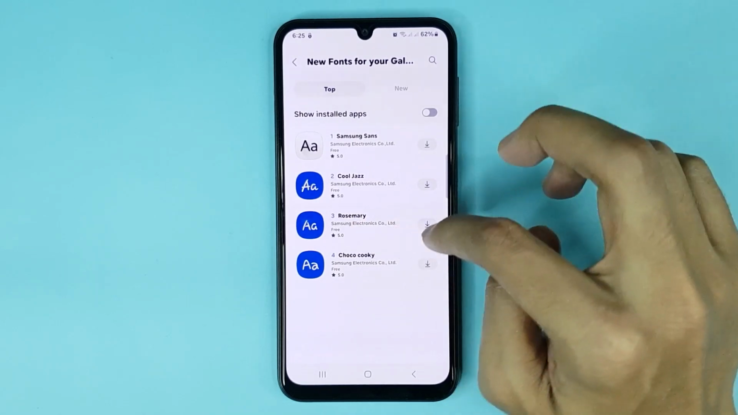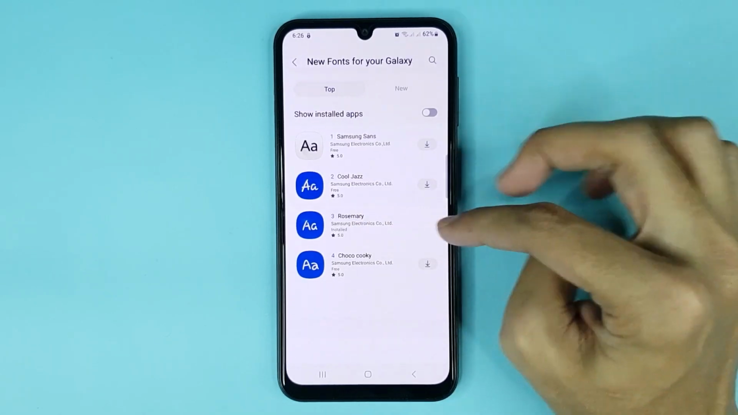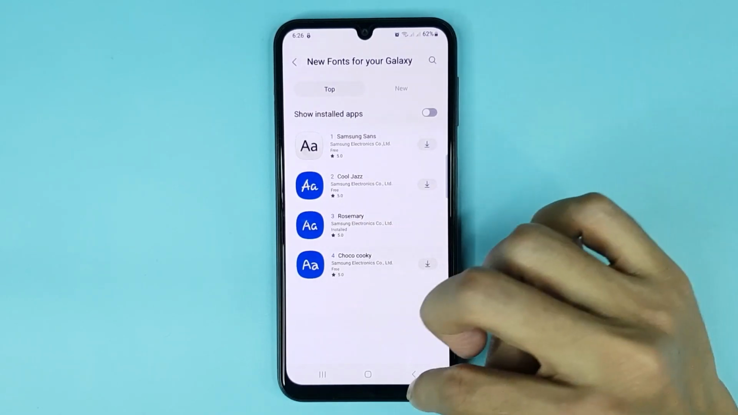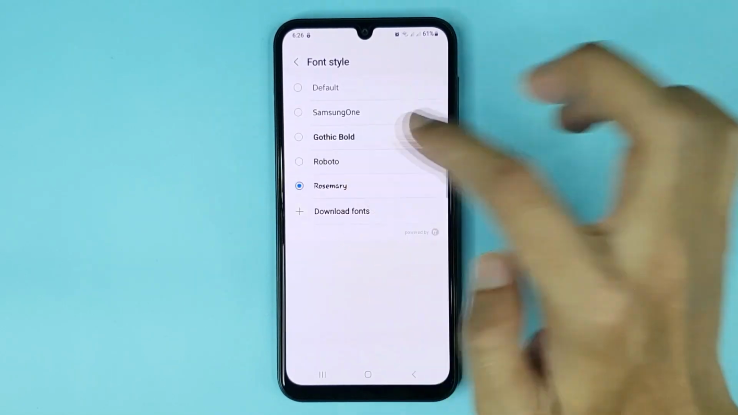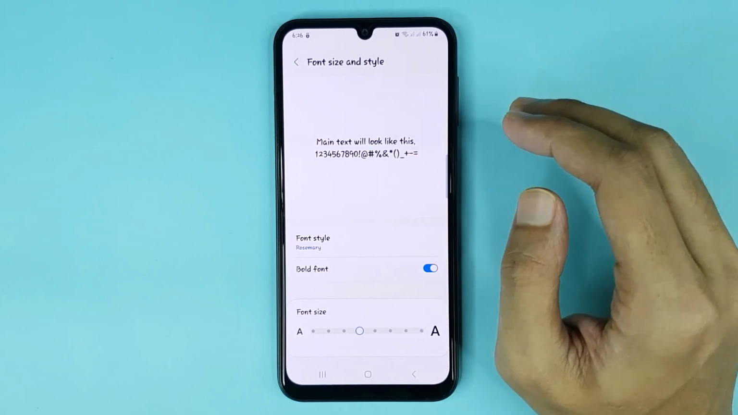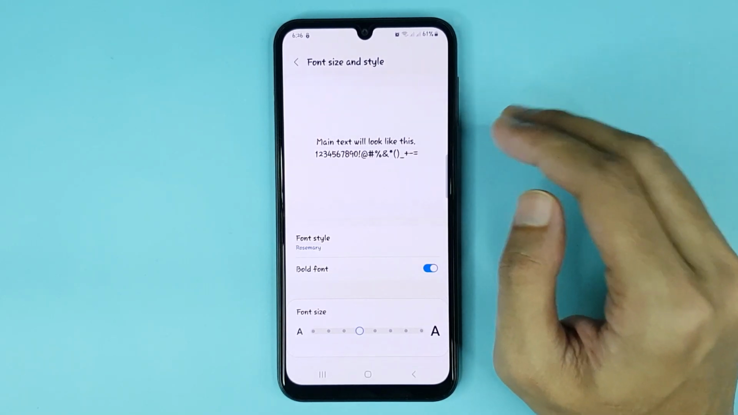If you want to download this, just tap on this icon and the download is complete. Now just go back. Now if you want to set this font style, just select it and it's selected. And that is how you can change font size and font style on Android.